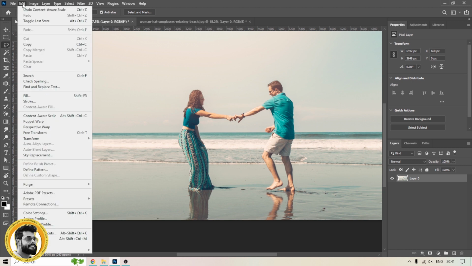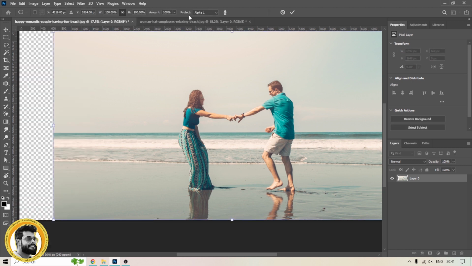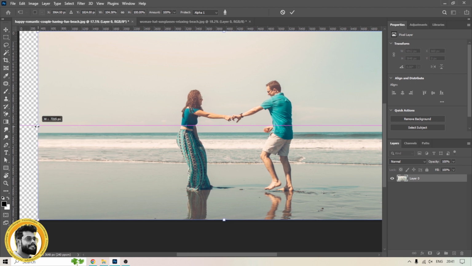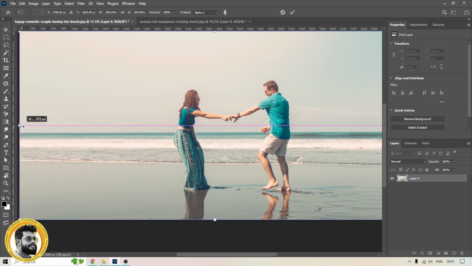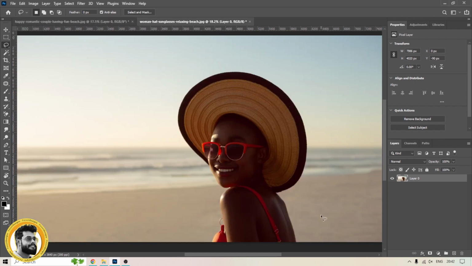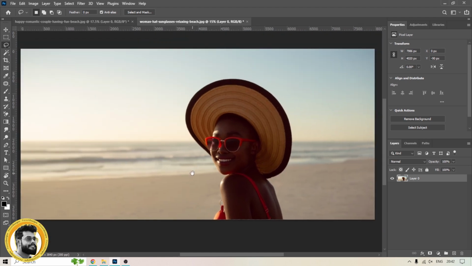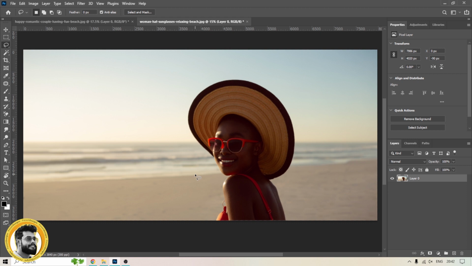Give it some time to process. Then we are going to edit and repeat the same process. Alpha 1 is already selected. In this way, only the background is getting stretched, not your subject. So this is the process. I have shown you two processes for enlarging the background without affecting your subject, and one simple process of just scaling it through Content-Aware Scale.